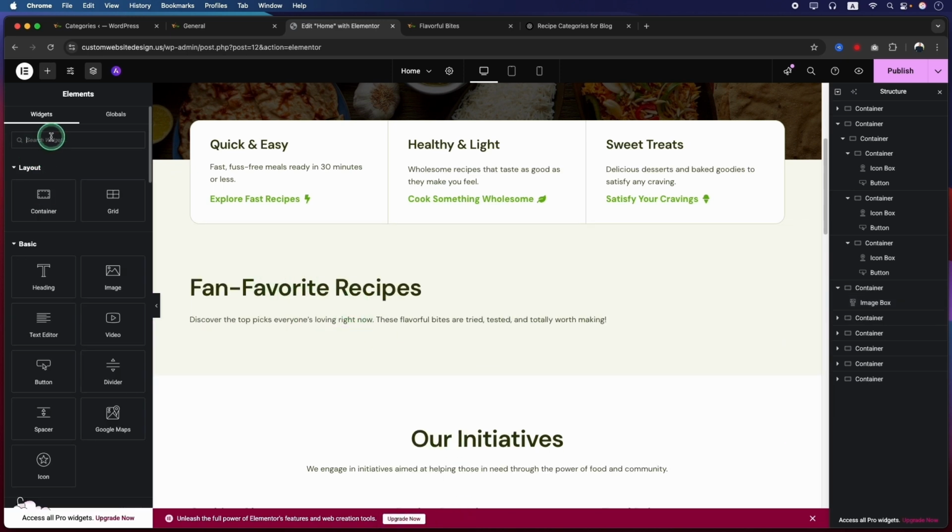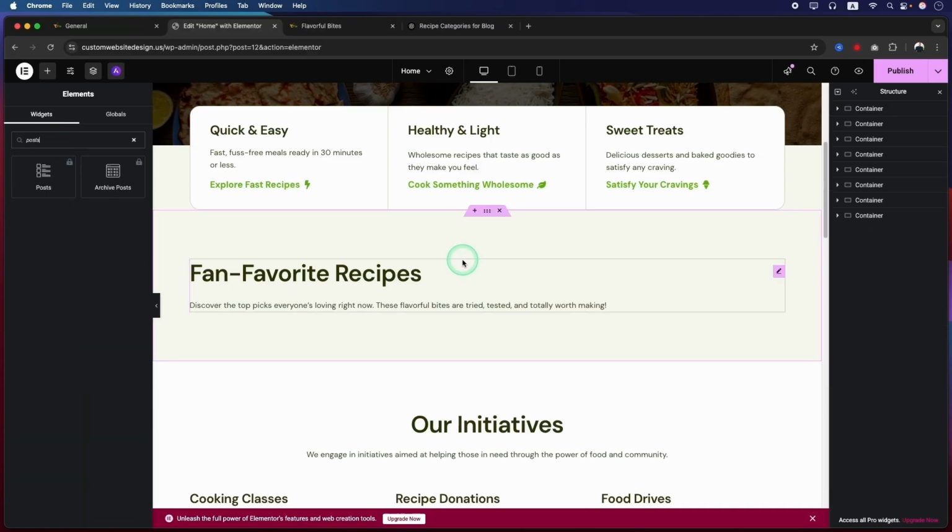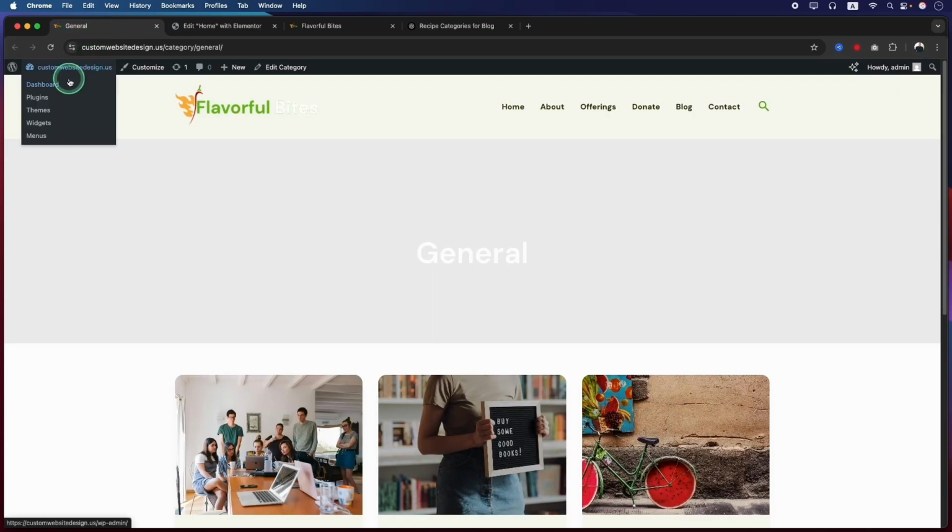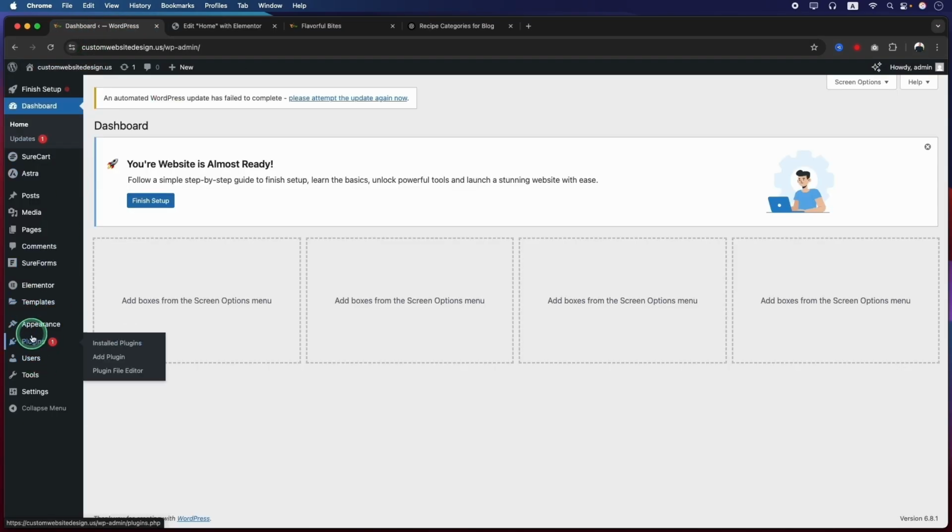And now what I can do is I can search post. Okay, now here we have an issue. On elements, when I search post, we have this post grid or post element, but it's only available in the Elementor Pro version. So what we can do is we can install a plugin. To do that, I will go to the Elementor dashboard and let's go to plugins and click on add plugin.